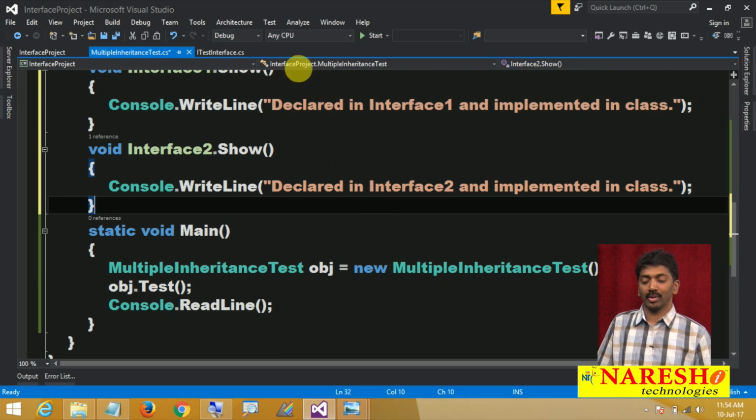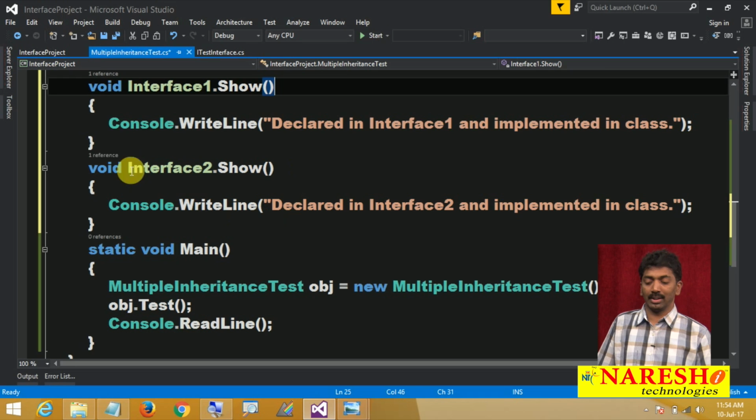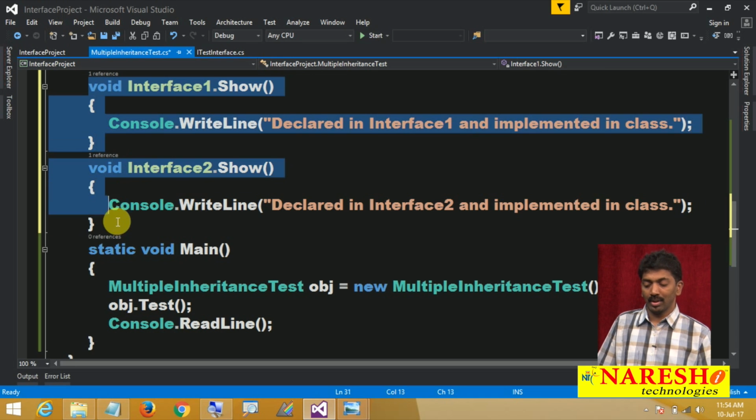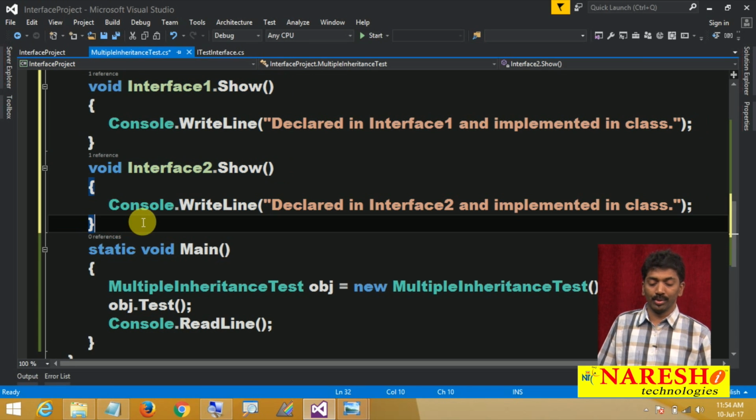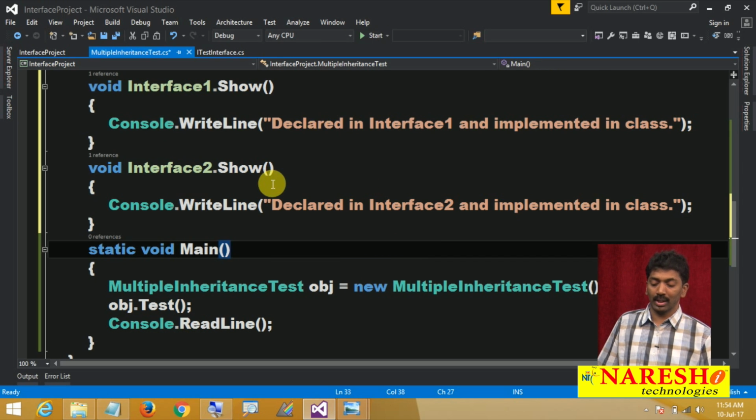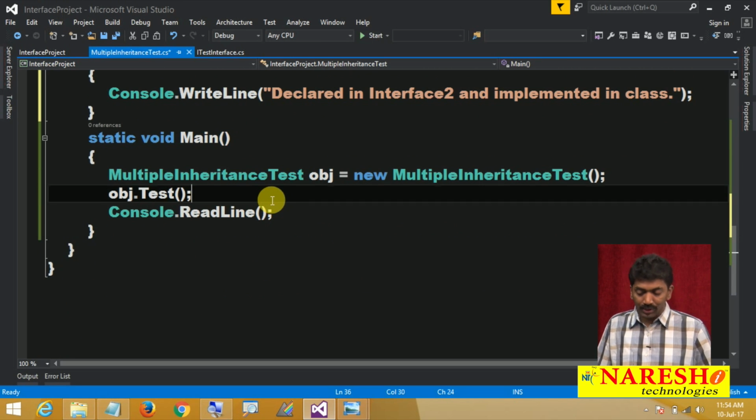Implemented in class. Like this, I am just going to write this in both the two interfaces. Declared in interface 1 and declared in interface 2. Okay, now come here. Now starts the real problem.